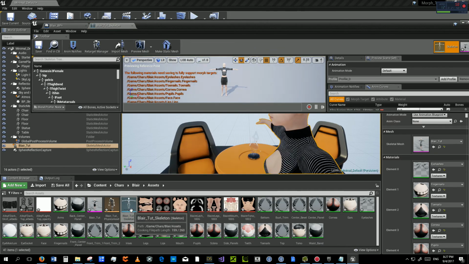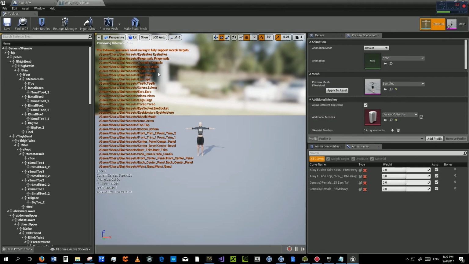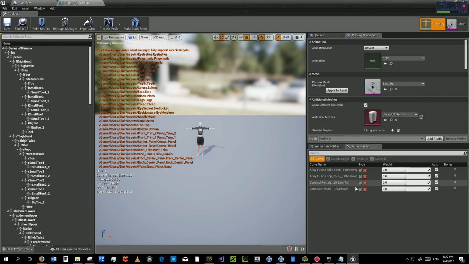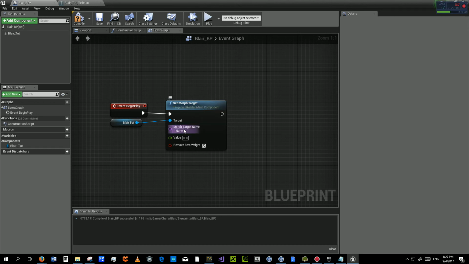So I'm going to go back to the character skeleton. That's all I've done, I just opened up the character skeleton. I'm going to select the ears, say rename, and just copy this. I'm not changing the name, I just wanted to be able to copy the name itself. Now I'm going to go back to my set morph target, and inside of the text, I'm just going to say paste. Simple, straightforward, easy to do. So now we're going to actually apply the elf ears morph to our skeletal mesh.